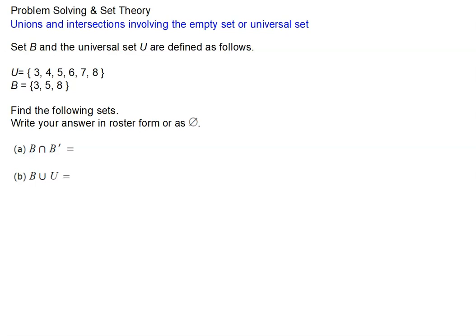In this video, we are going to look at unions and intersections involving the empty set or the universal set, and this is from the Problem Solving and Set Theory module. They give us subset B and the universal set U right here, and they're defined as follows, and they want us to come up with the following sets. They want us to find the intersection of subset B and the complement of subset B. Then they also want us to find the union of subset B and the universal set.